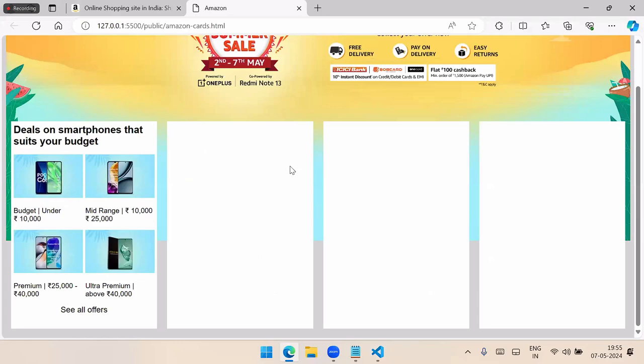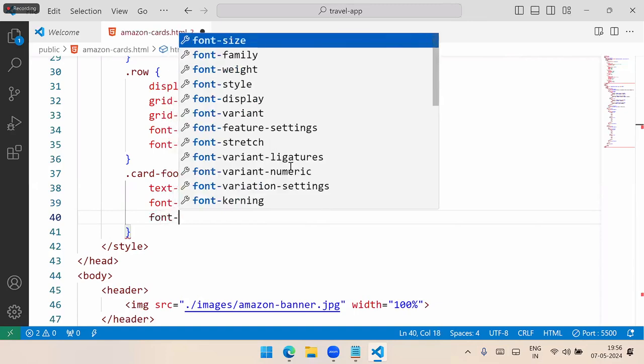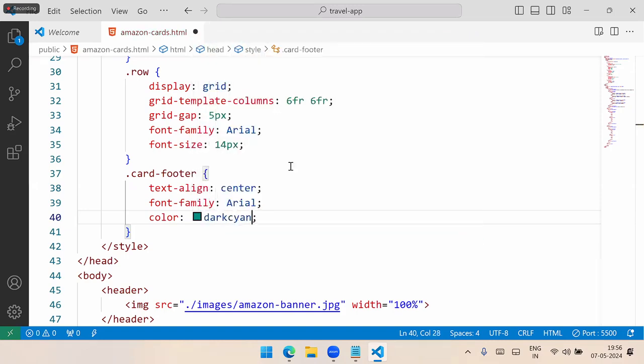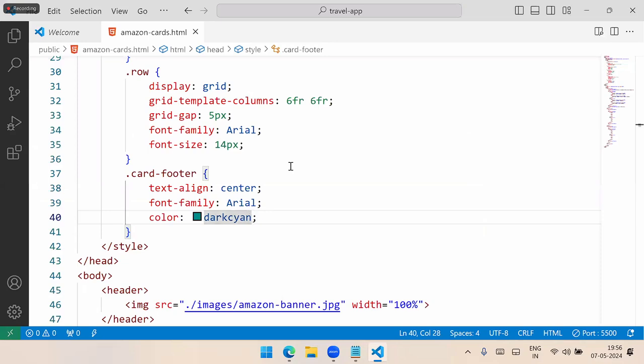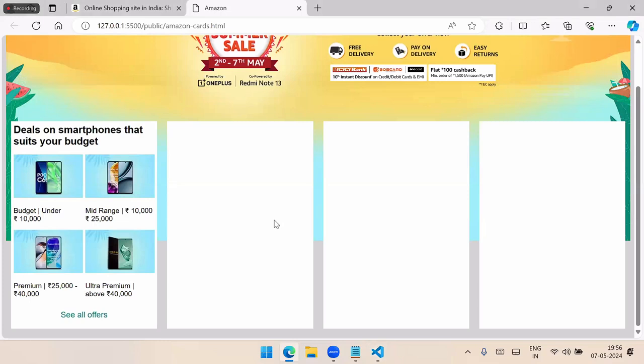And I will put as font. So simply color as dark cyan. Okay, this is the color. See all offers it is having. Your wish, you can keep height also. So that means, for example, footer have padding top as 10 pixel. Some gap will come so that it is a little below. This is one grid. We are designing a grid.